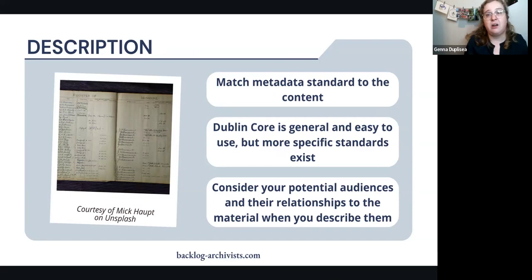So when you are describing your content, match whatever metadata standard you're using to the content. Like Dublin Core is really general and easy to use. You can describe anything with Dublin Core. You can describe a chair, you can describe a book, you can describe a manuscript, a photograph. But there are a lot more specific standards.